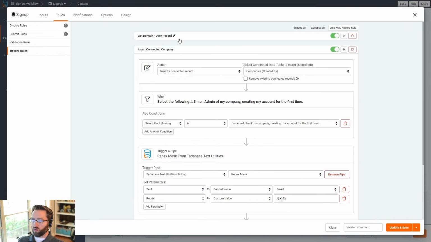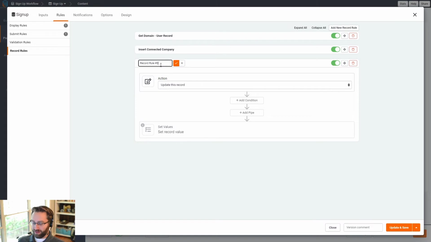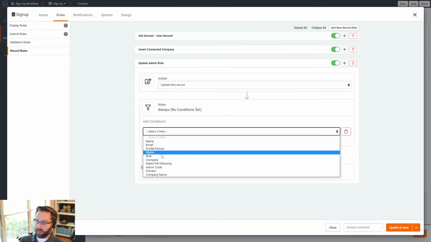Okay, third rule, luckily, is much easier. We are simply going to use that same radio field where we are selecting whether or not you're an admin or a staff. So we're going to say update admin role, and that's exactly what we're going to do. We are just going to use that selection in order to set the actual user role.